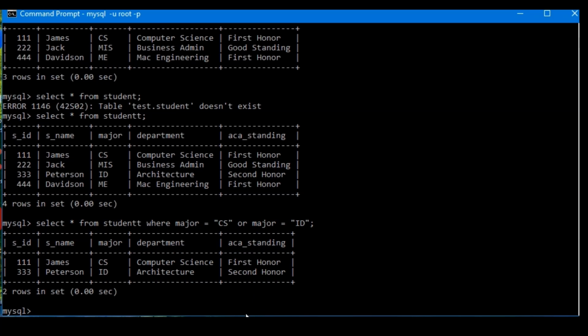Okay, fine. And let's see another condition. A student studying in CS having first honor. Studying in CS and first honor. Both. So, the condition is major is CS and academic standing.